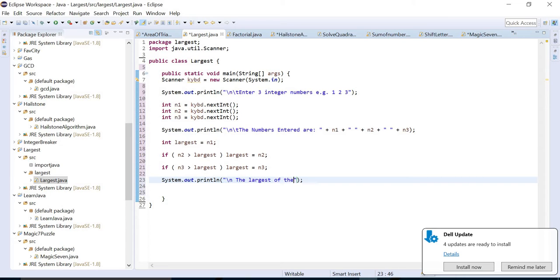The largest of these three numbers is... see, as soon as I did that, it all matched up. Do you guys see that? Basically everything you're writing that you're going to see right away is in these quotations, then you put the plus largest. But this is not going to come out good, guys. I just realized.